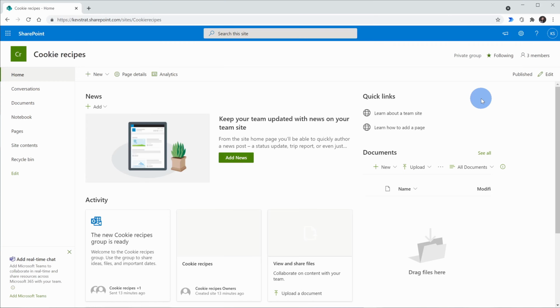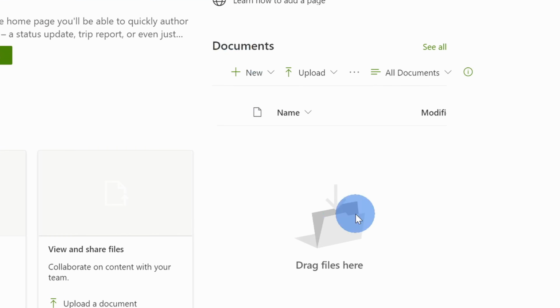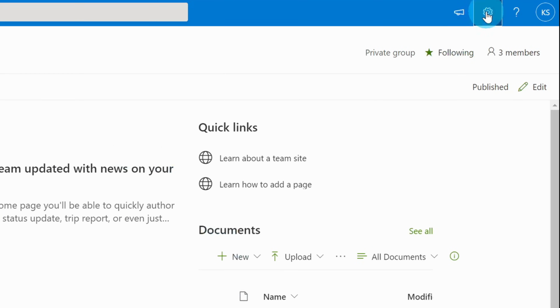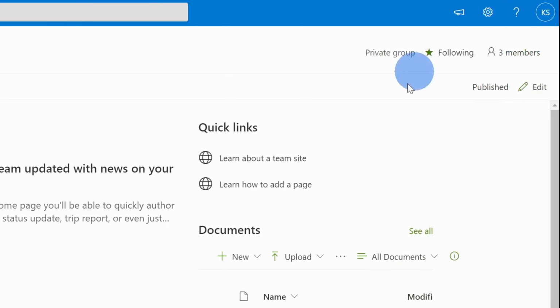Now you might be wondering, are there any other differences between, say, being an owner and just being a member? Here in my view as an owner, I could come over and create new items. I could create a new list, a new document library. I could upload files. When I go up to the settings gear, here I have a whole bunch of different options. Once again, I could edit the site information. I could set these site permissions. I could change the look, change the site designs. Let's jump over to Patty to see what she can do.